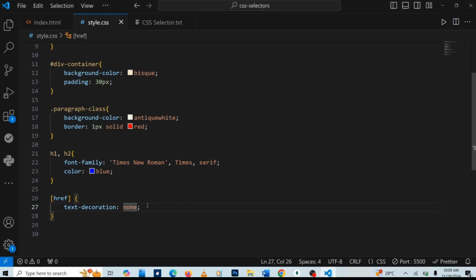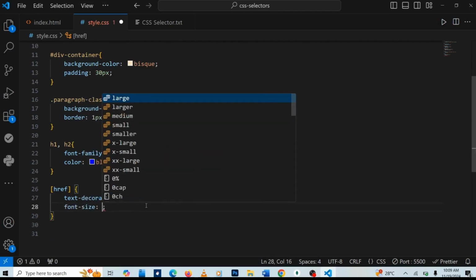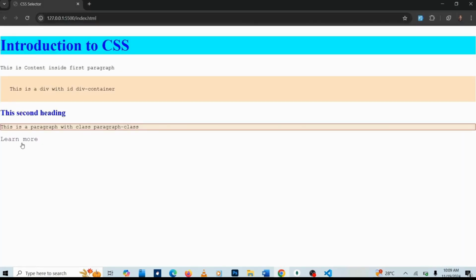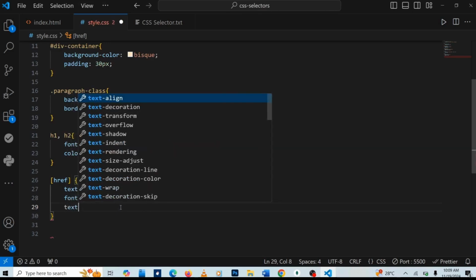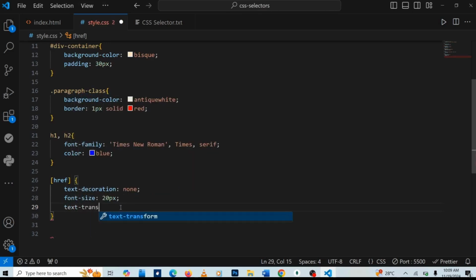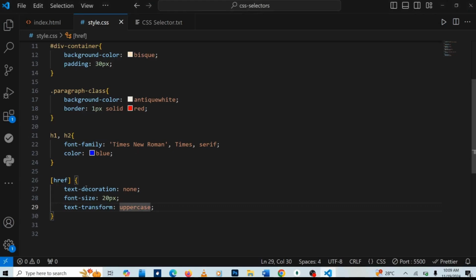So I also want to increase the font size to, let's say, 20 px. So if you check it out, the font size has been increased. Let's say I want to make it uppercase, text transform uppercase. Then that's actually, so this is called the attribute selector now.